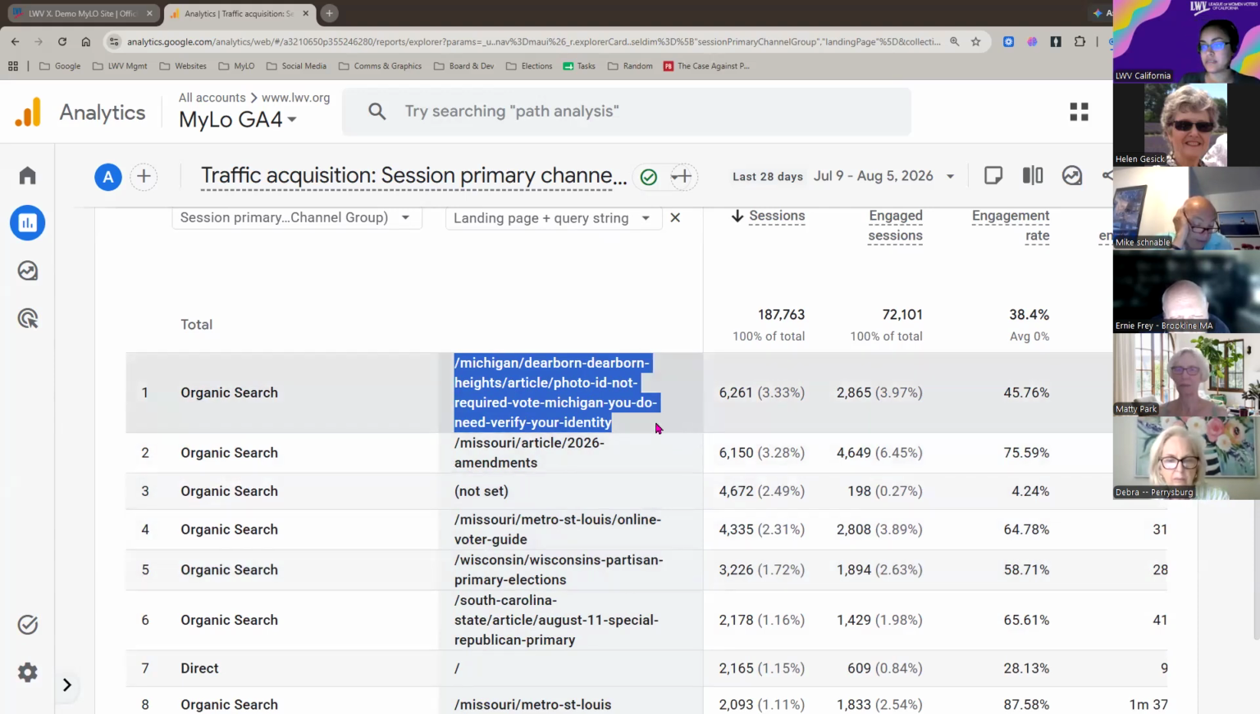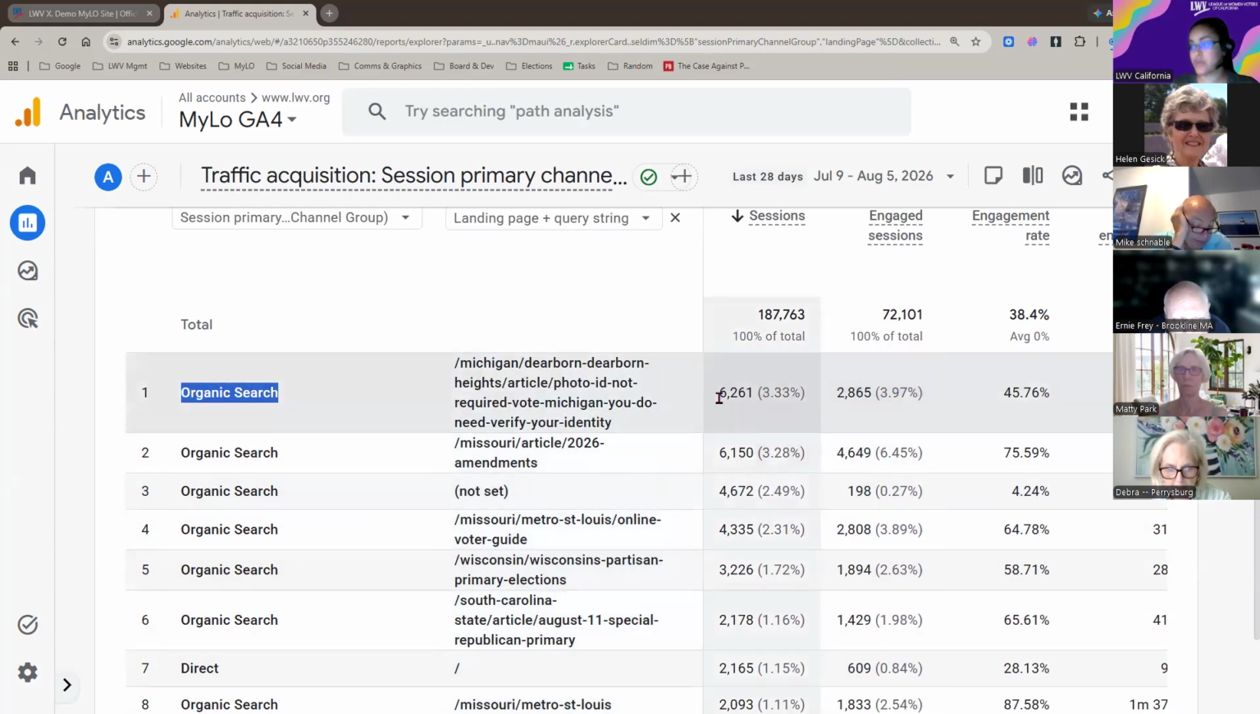So this is a page on Dearborn Heights' website that is getting traffic through an organic search. So they've already received over 6,000 sessions through just whatever the Google search is that folks are doing, or whatever type of search. Last 28 days. It's getting them directly to this page. Yeah.